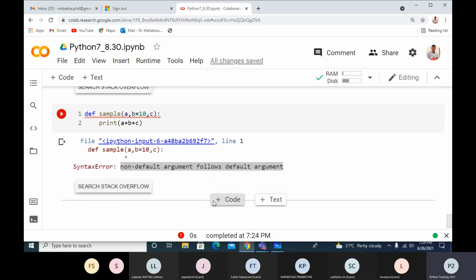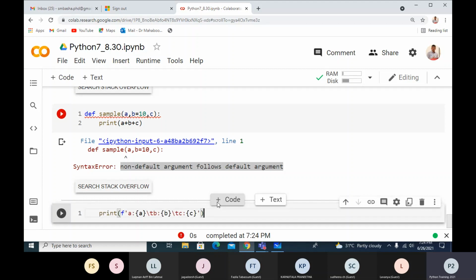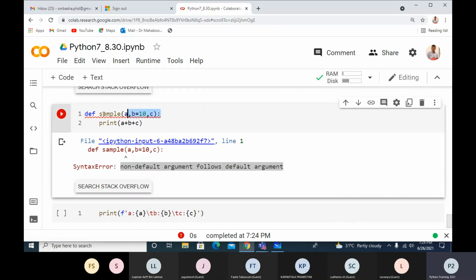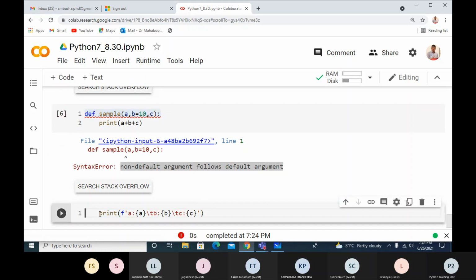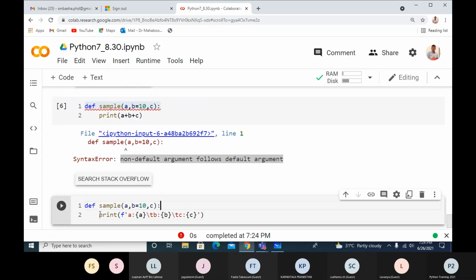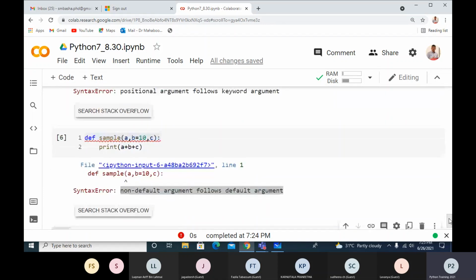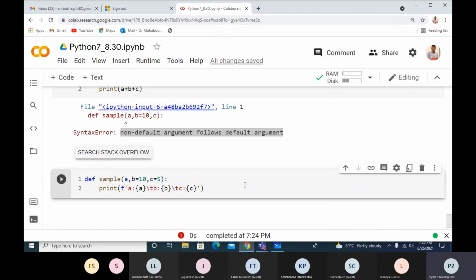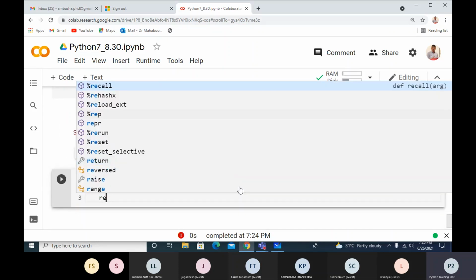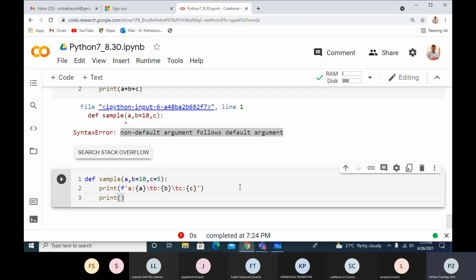I'll rewrite this sample function because there is an error. So I'll take this and I'll also take this. Now I'll make c equals to 5. Now it is okay because I have made the right side arguments default. Now a I have not made default. I'll also print the sum of the numbers simply to have a result, so print a plus b plus c.